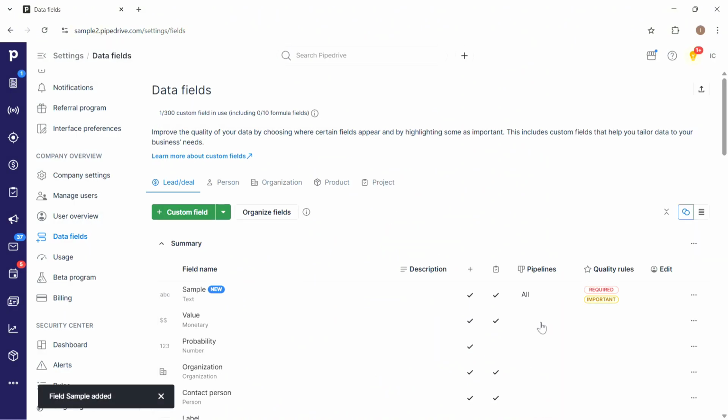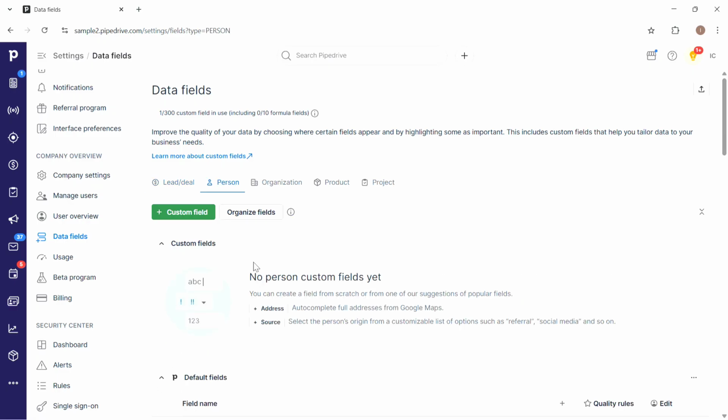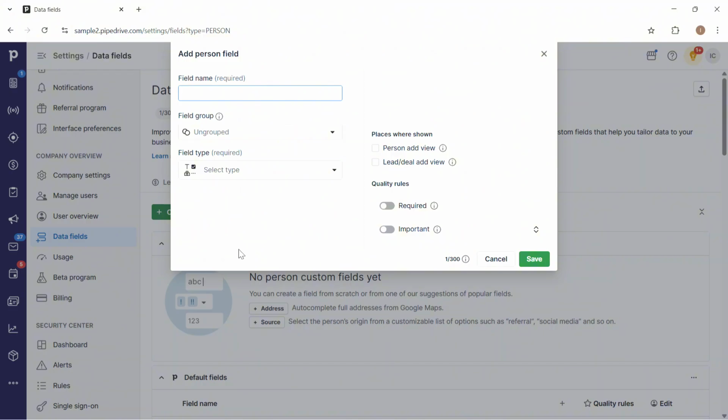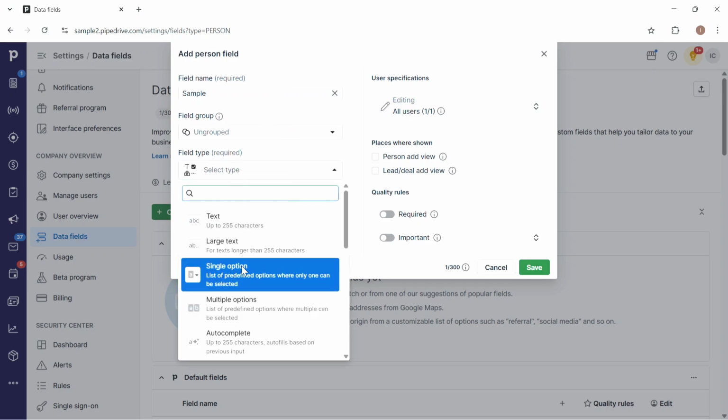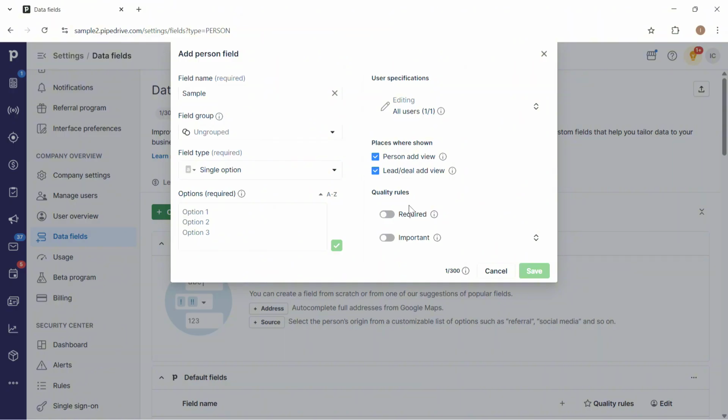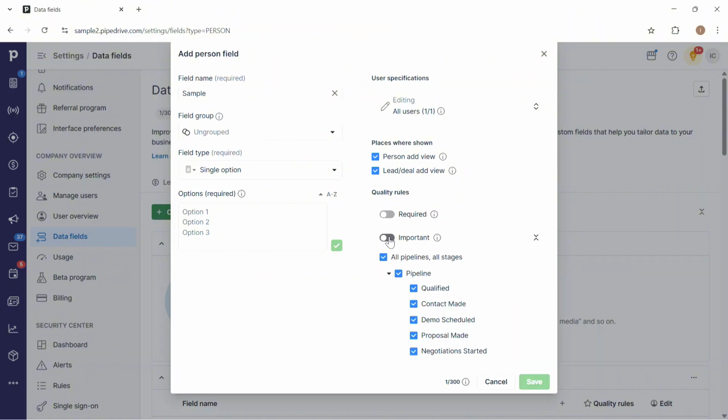Then do that again in the persons tab, which you'll find beside the lead or deal tab. In here, click on custom field as well, and then go ahead and set the field name, field group, field type, user specification, and places where shown. You can also set the quality rules such as required or important, and then click on the save button at the bottom right of that pop-up once you have set this all up.